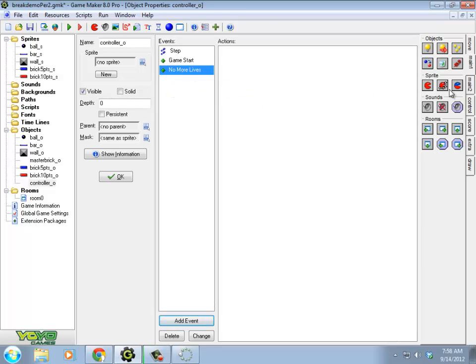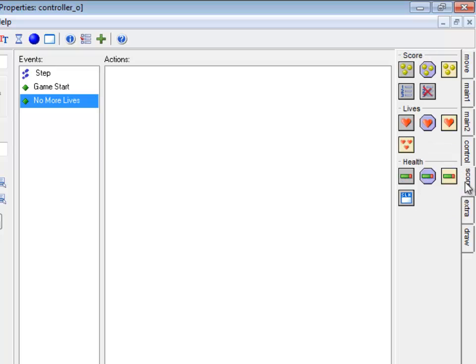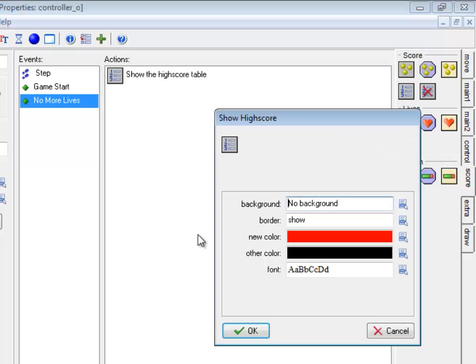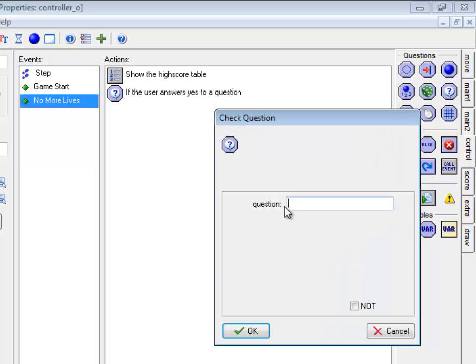So that when I run out of lives, I need to do the various things that I did in the catch game: ask if they want to play again, ask them about the high score table, all that stuff. So I'm going to go ahead and say, all right, show me the high score table. And then ask them, hey, do you want to play again? Do you want to play again? Hey, with proper English even.